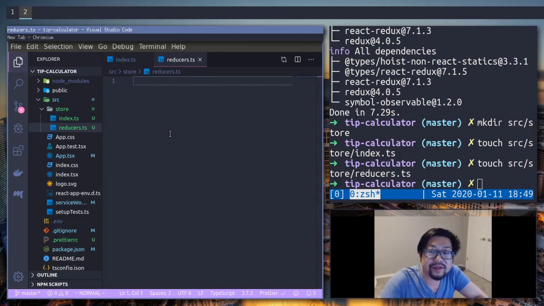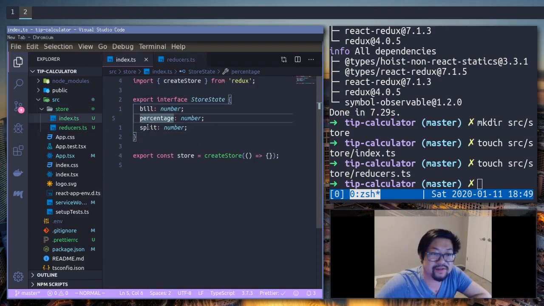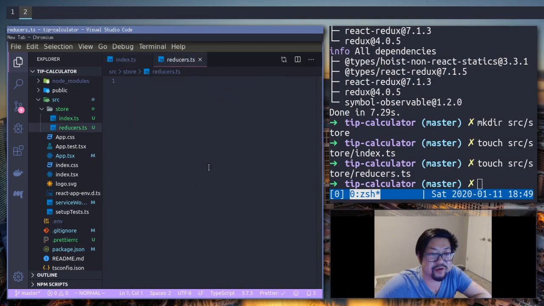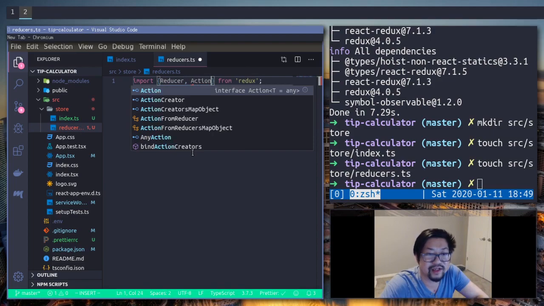So the reducer is basically the function that updates our state whenever something is supposed to change. From our source state, when any of these values change, it's going to go through here, and the reducer function dictates how that changes. For now, we're just going to do import for Redux. And all we're going to get here is the reducer, which is the type. And then as a placeholder, we're going to take action.